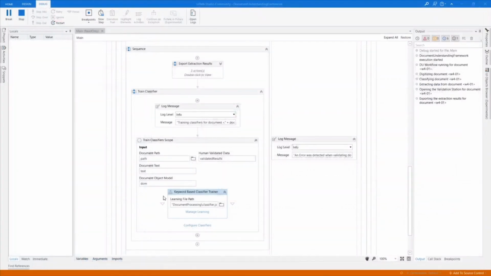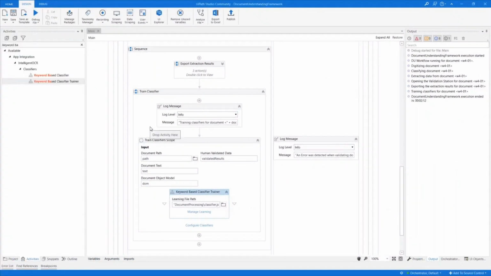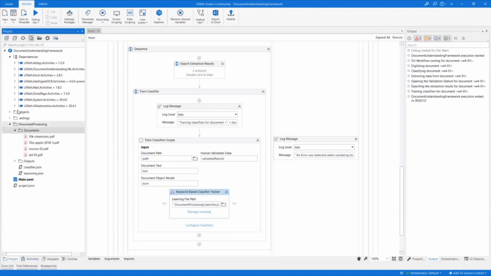And now we have a complete document understanding framework up and running. If an unknown document is encountered, we'll also have an exception handling mechanism in place that just logs the error and moves to the next document in the queue. The extraction results are saved in the Excel file that we see here in the folder. And this concludes our demo on training the classifiers used to recognize unknown documents.